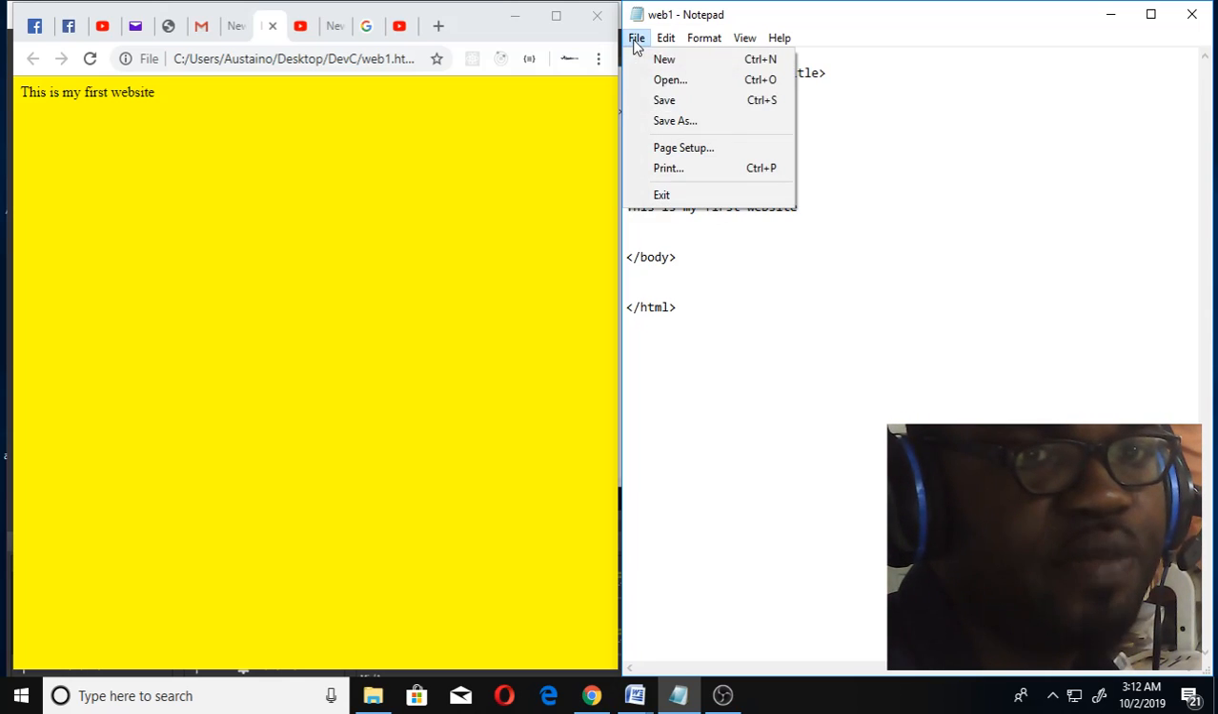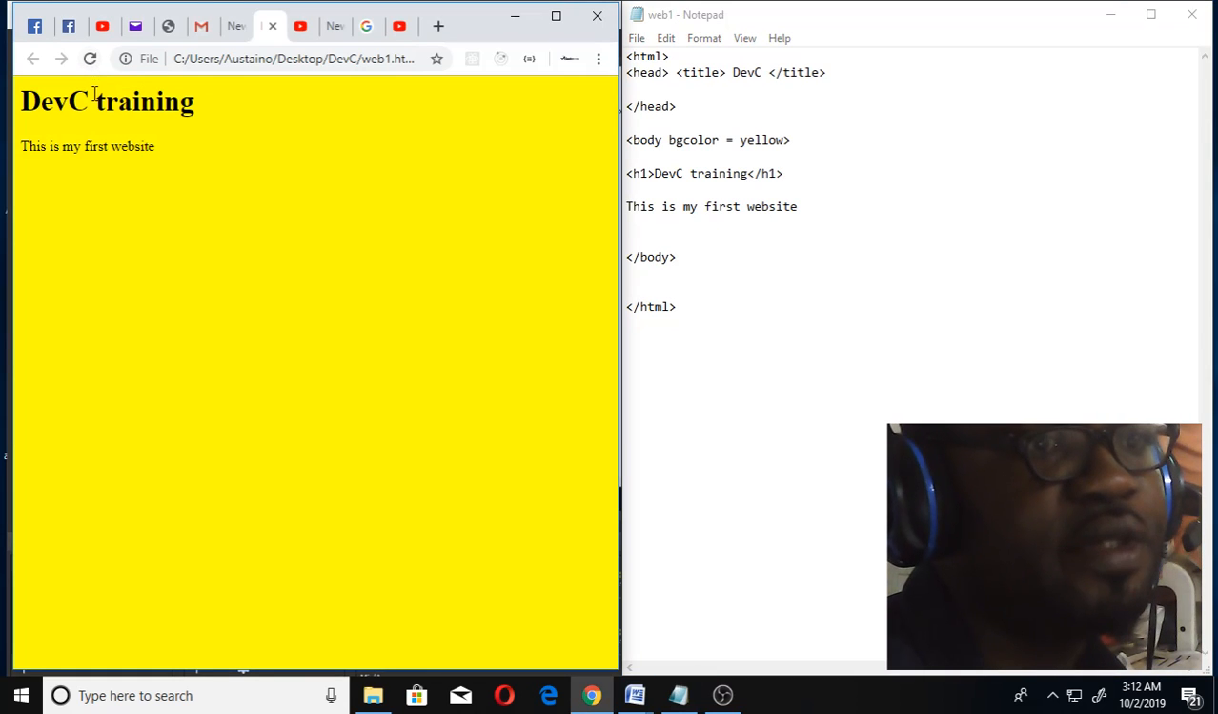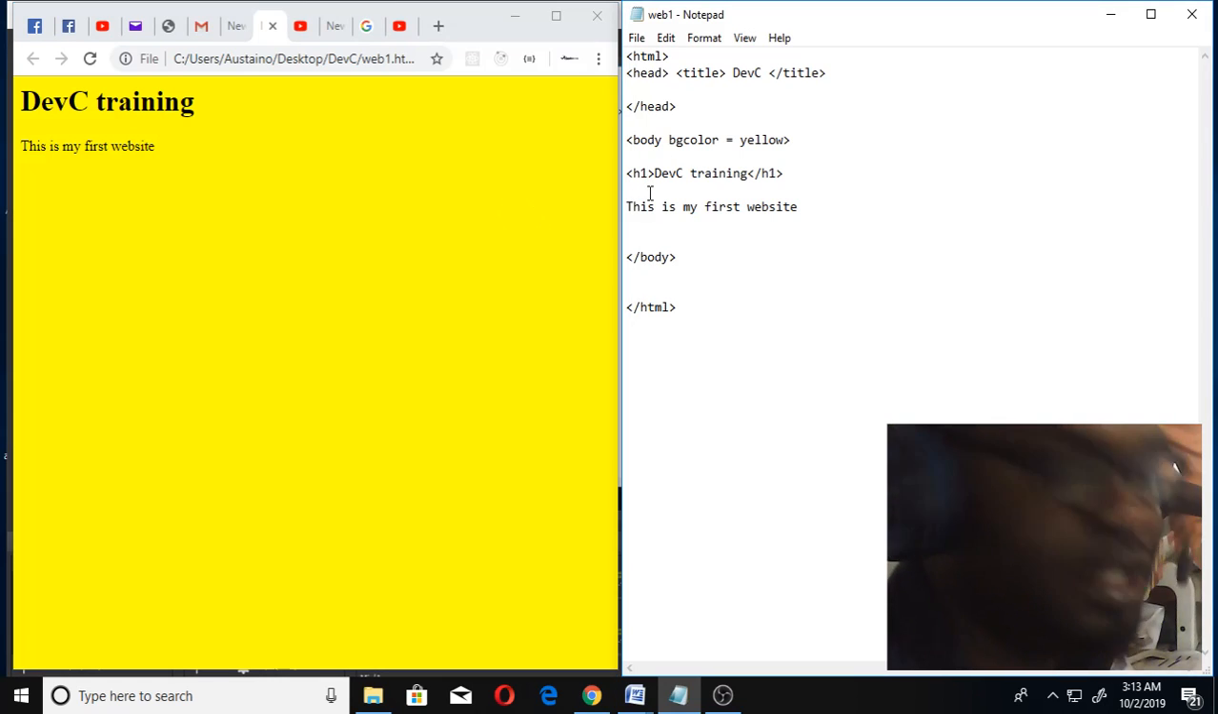So I'm going to simply click on file and click on save. Then here I'm going to refresh. So you can see now I'm having devc training because I put it here, and it's in bold because we have h1. If you don't have h1, it will not be bold like this. So you can see I can make this h1. Instead of h1 I can have h2. So h simply means heading, so it's a heading tag.